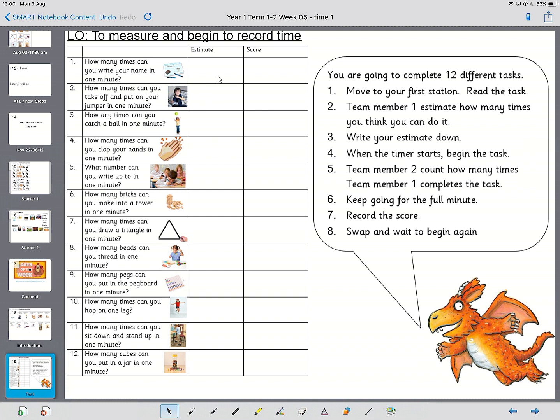And what you're aiming to do, children, is to get your estimate as close to your score as possible. It's not about how many times you do it. It's about you understanding how long a minute is.